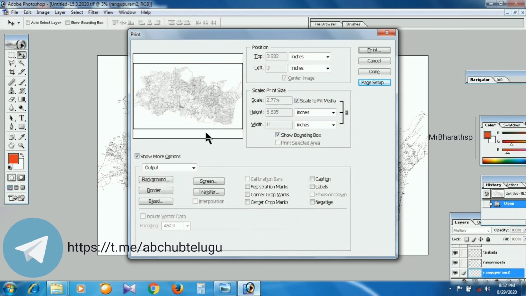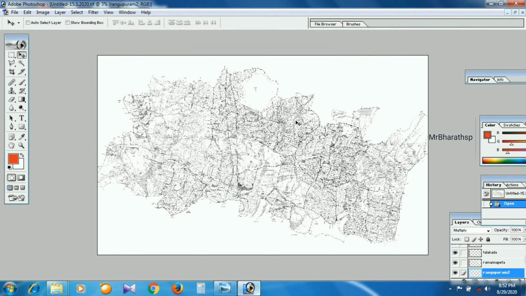You can also take a printout. For that you have to change the page setup. We can change to landscape. Now you can see, as we already set A0 size, we can directly print it. I think I have tried to the maximum extent to show you how to join the village maps and create the Mandal map, which will be helpful in many ways.